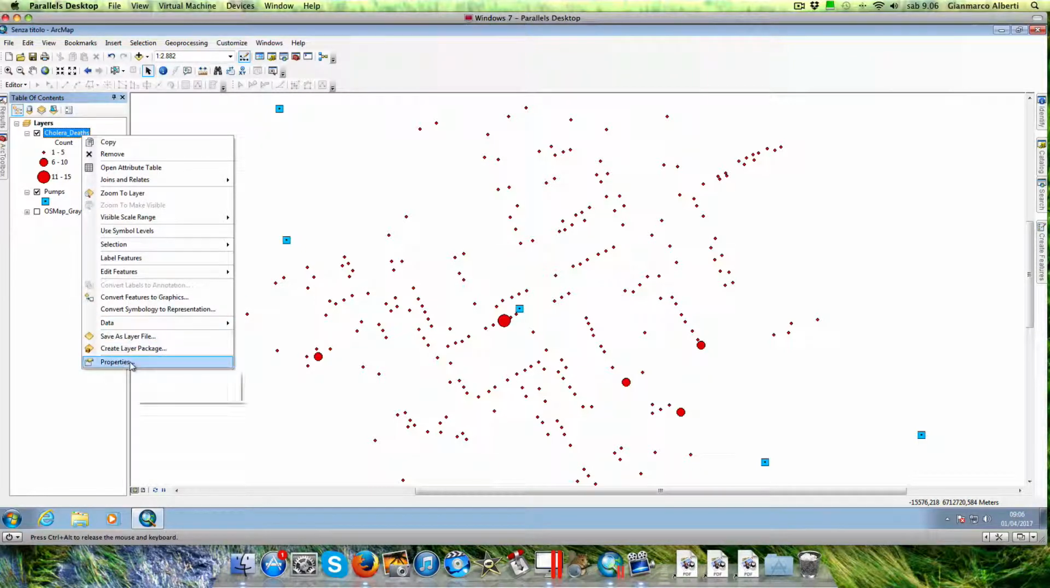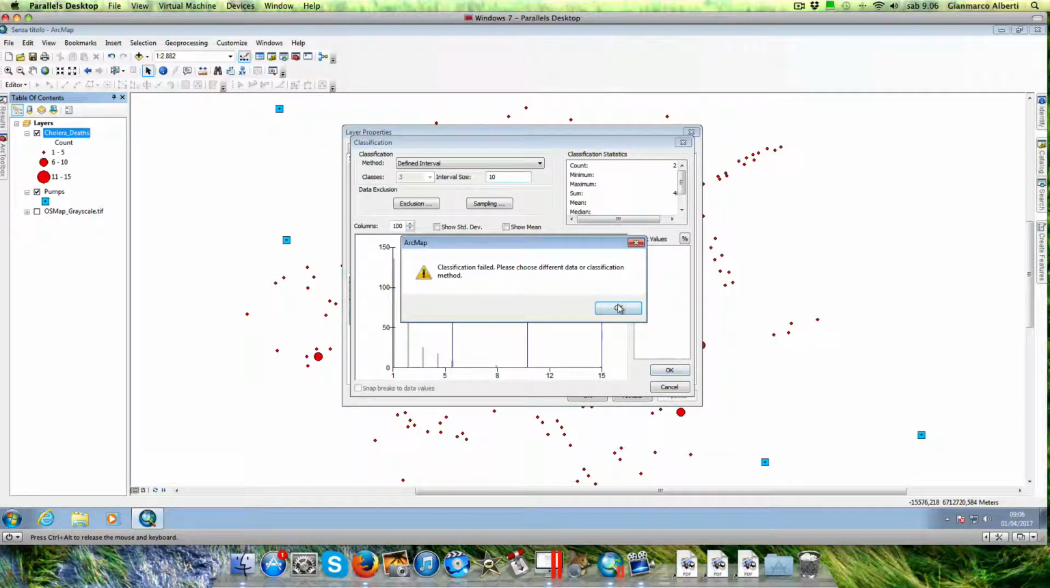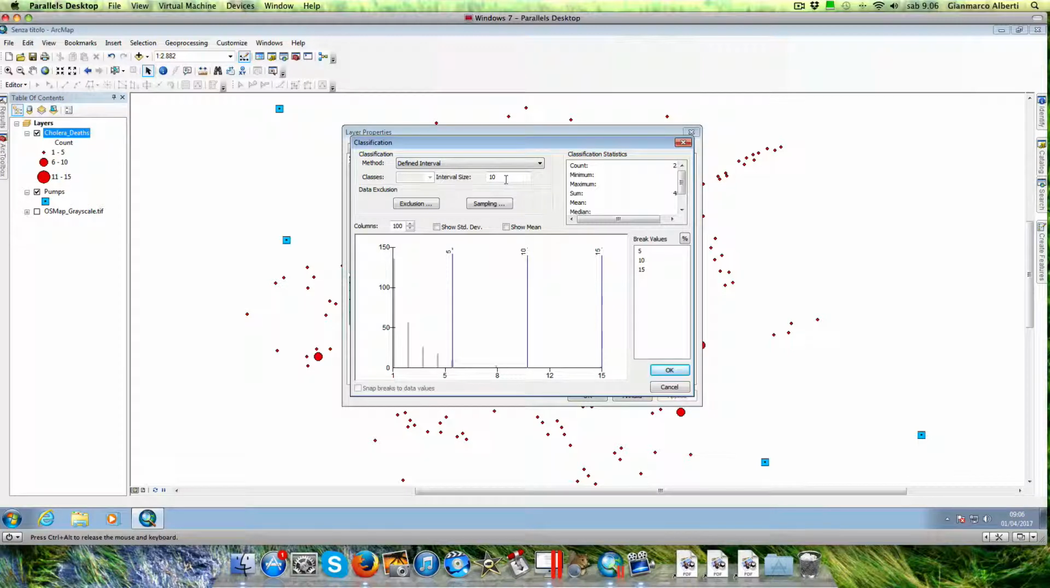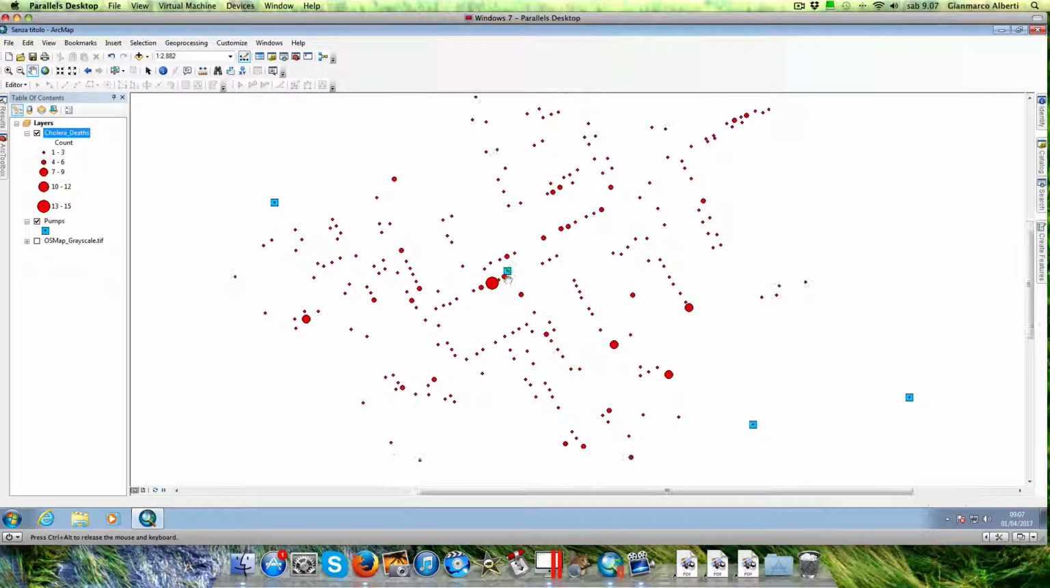Let's see if we can adjust our visualization. Classify. We give an interval size. Let's put like 10. We click OK. No, it failed because it doesn't make sense. So we can use, for example, 3. Let's see. Apply. And so this is the final outcome. So dots are given a size according to the number of casualties. So we see that there is a higher number of casualties in this spot that is given a larger point, and so forth for the other dots.